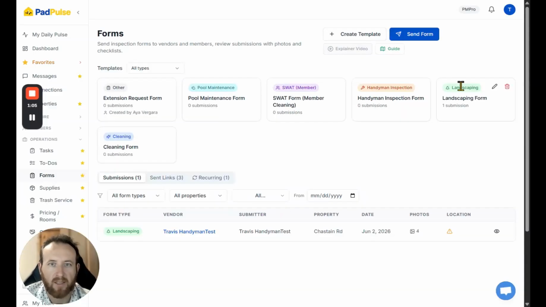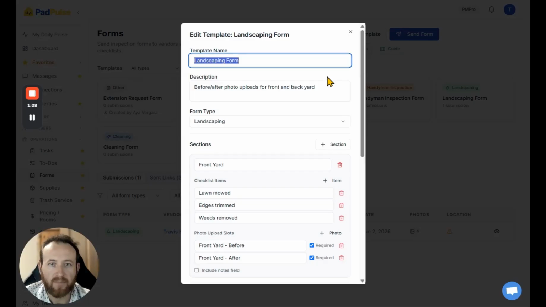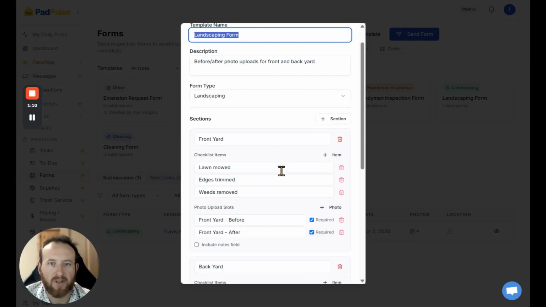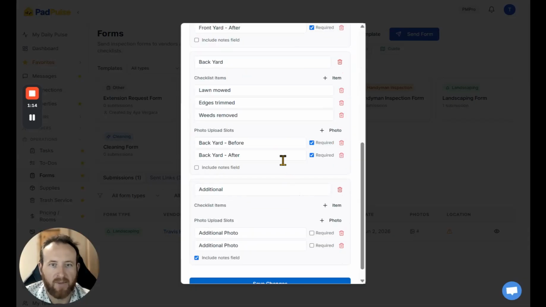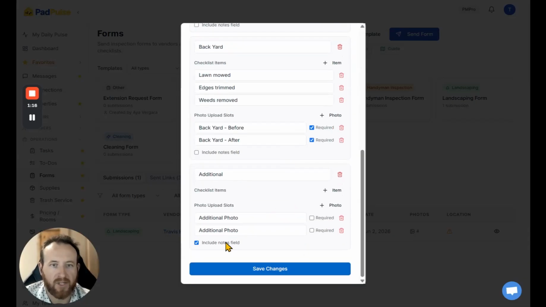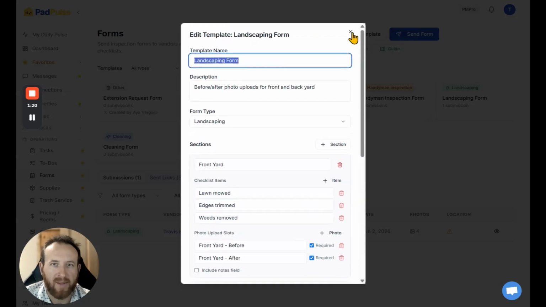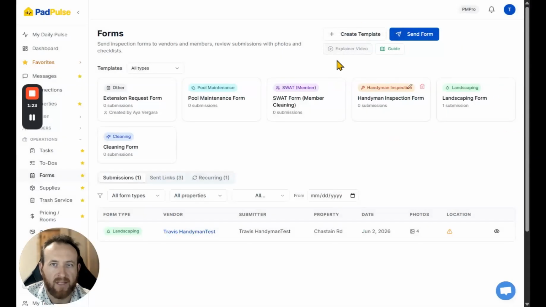Let's take a look at one that's already designed for a landscaper. Here we can see the sections are front yard, different checklist items, before and after required photos. Same thing for backyard, an additional section that allows for notes and additional photos, but those are not required. That's the basis of a form. You can edit any of these or create your own.